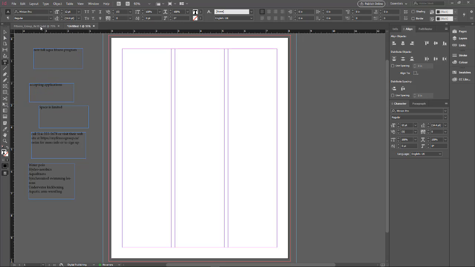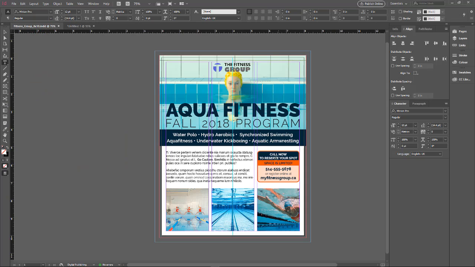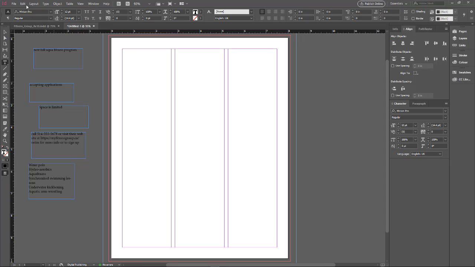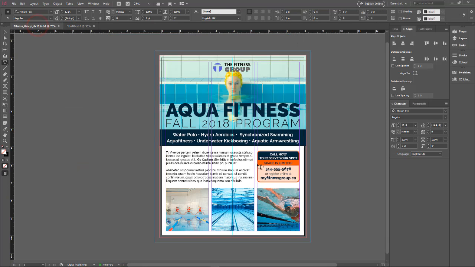Accepting applications. Where's that information end up here? Call now to reserve your spot. This is a call to action. It's telling somebody do something. When? Now. What are you doing? Reserve. This has to be very clear and it has to be very focused. Space is limited. And we can see it over here as well. Space is limited. That message made it through.